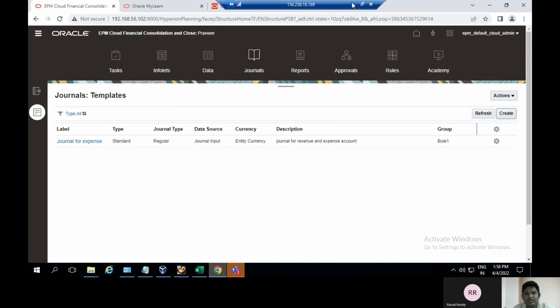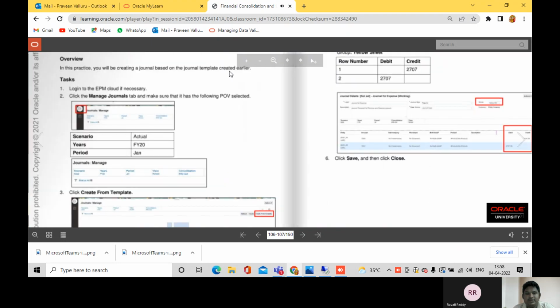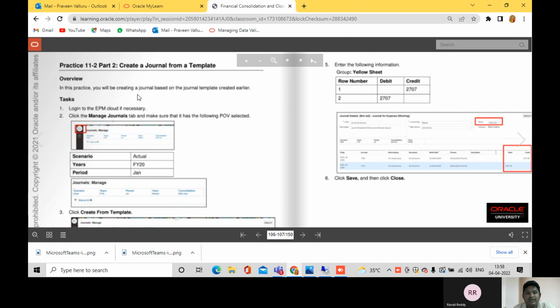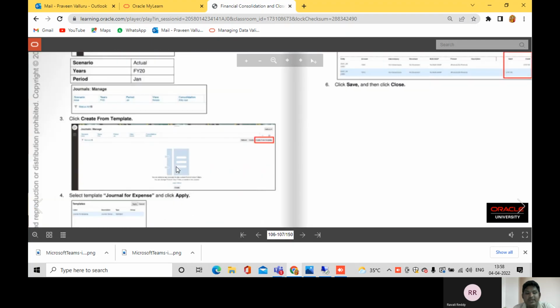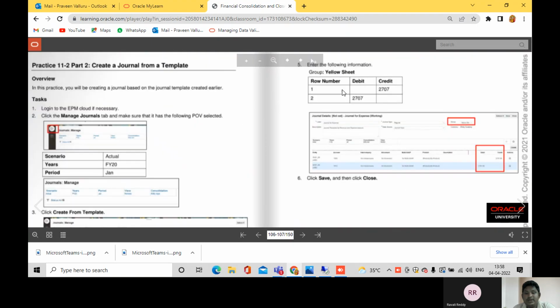Okay, I will go to the next slide, and click on next page. Create journals from template part 2. In this practice, create journals based on the journals template. Click the manage journals tab, and make sure the POV is selected. Create it from a template, select the template expenses, and click apply. In the following yellow sheet, enter the information for the group, click save, and click close.